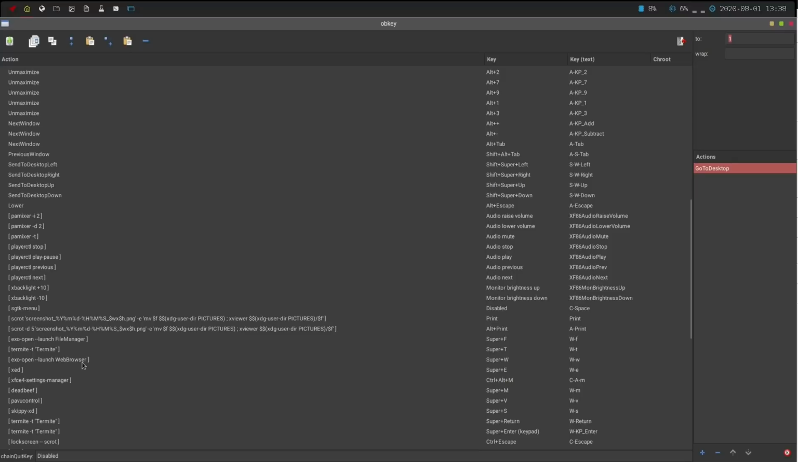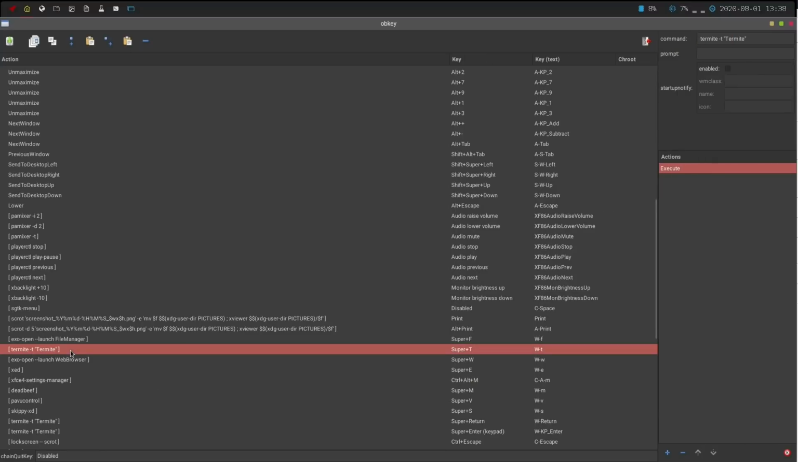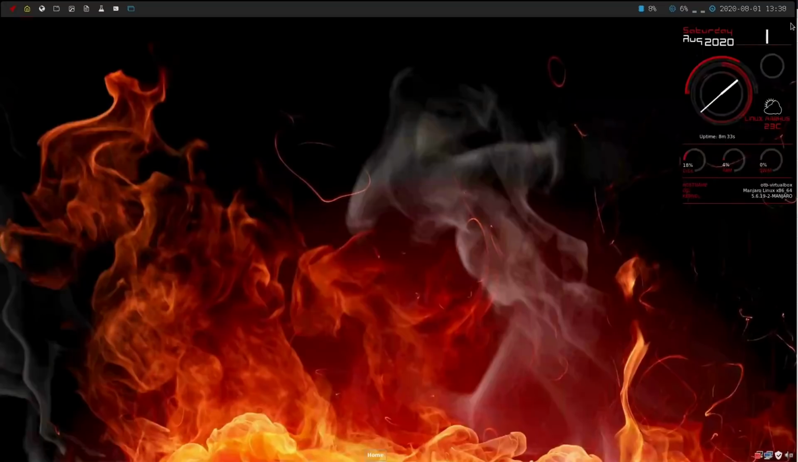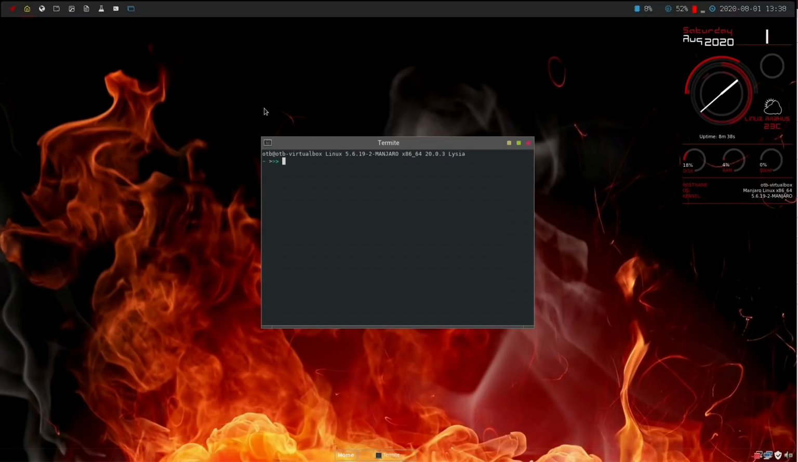There we are, Super T. And it's termite. Double click on it if I want to change the accelerator. And I just press Super T. And there we go. And of course you can copy any of these and amend them. So in terms of shortcuts, Super T opens a terminal.